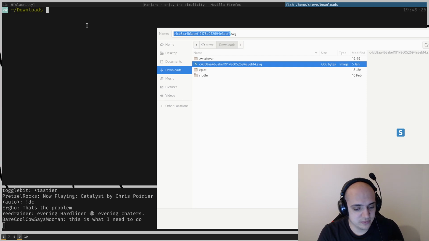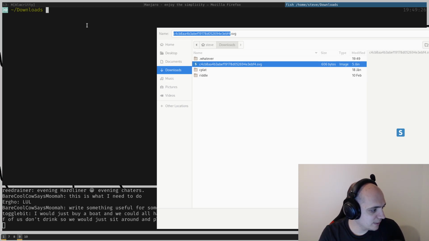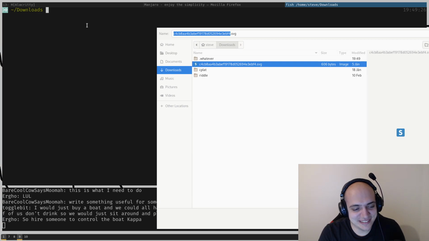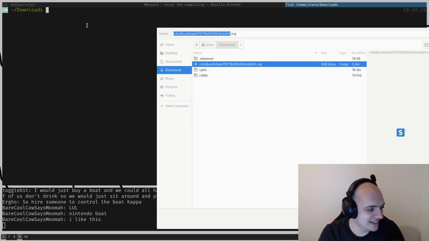This is what I need to do. Create a better AWS. Hey Redrainer, how's it going? Write something useful for something useful. Yeah, that's basically it. Nice for keeping it short. I would just buy a boat and we could all have wild parties, except we can't because of COVID, and I don't know anything about boats, and half of us don't drink. So we would just sit around and play Nintendo. That's completely fine. Okay, so we'll all get tested, go into quarantine for 2 weeks, and then we'll just go Nintendo boating. I'm fine with that. I'm completely fine with that.